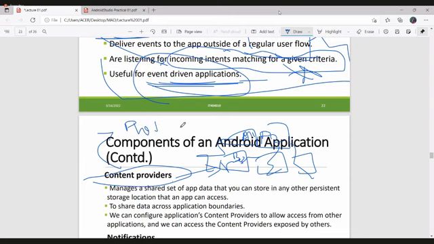Photo gallery, then the contact list. You can share the contact list through WhatsApp, no. So you can take these two as examples for the content provider.